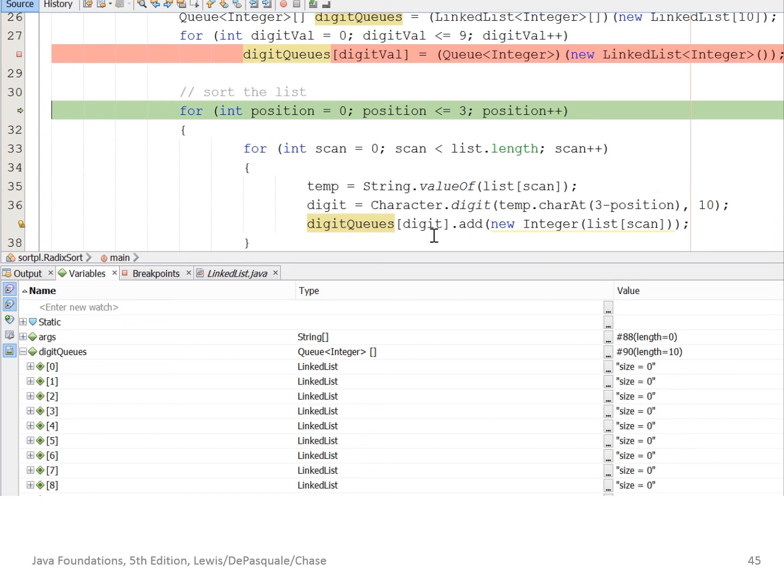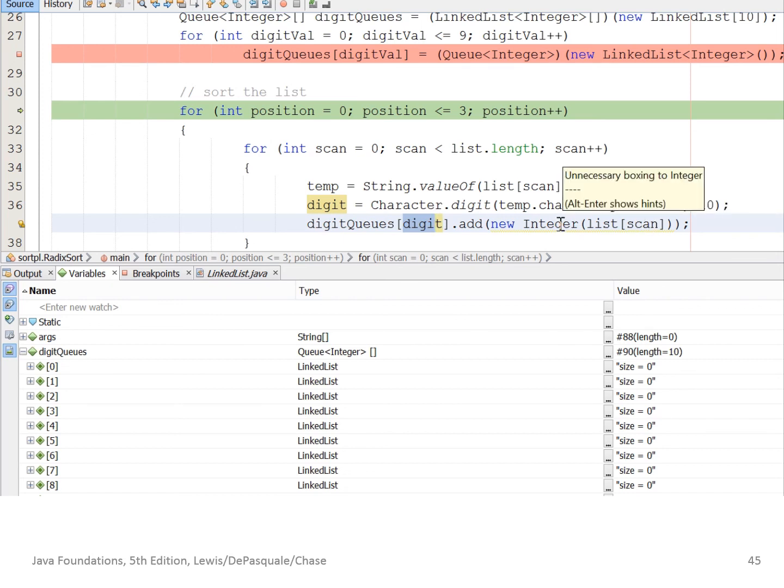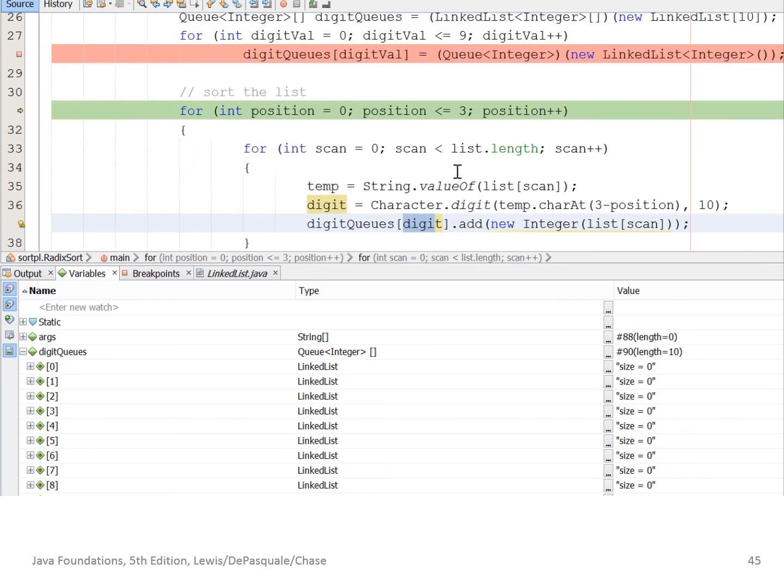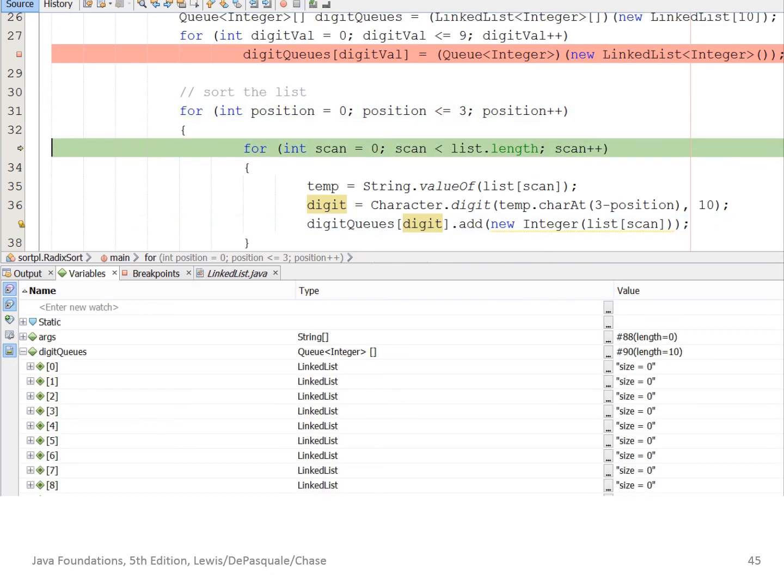And then once we determine what that digit is, we're going to go to digit queues at that index, and we're going to add that element as a new integer. Remember, it's a linked list. So let's take a look at the first element, 7843. So we should be adding an element at number 3 the first time we go through this.